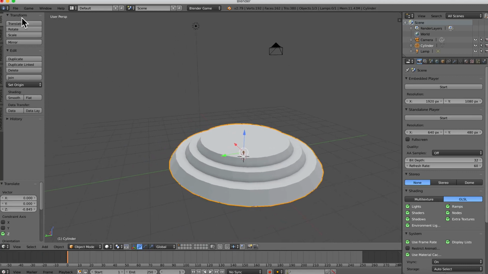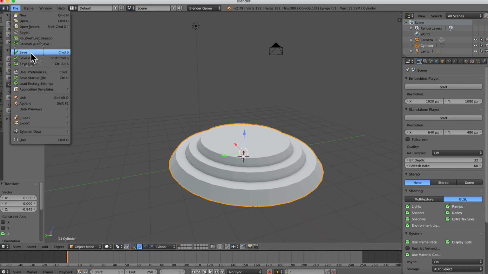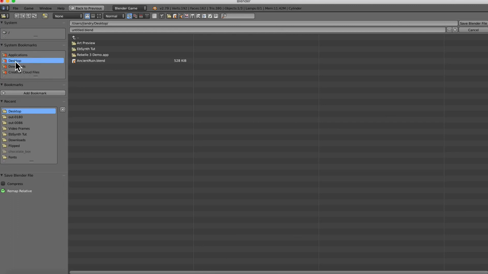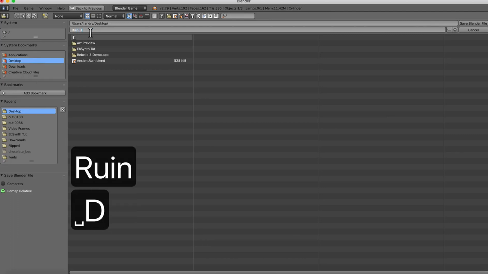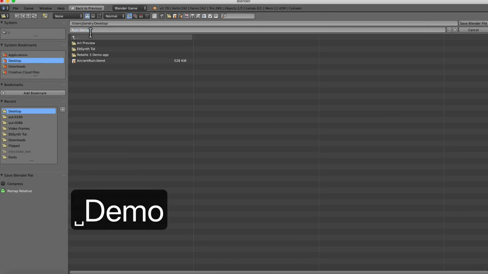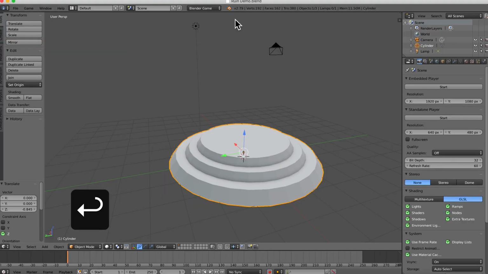All right, so I'm going to go ahead and save my project. So File, Save. Click over here on the left-hand side, choose Desktop, and I'll go ahead and call this Ruin Demo. Press Return once, press Return a second time, and there you go. You can see the name up there on the top.